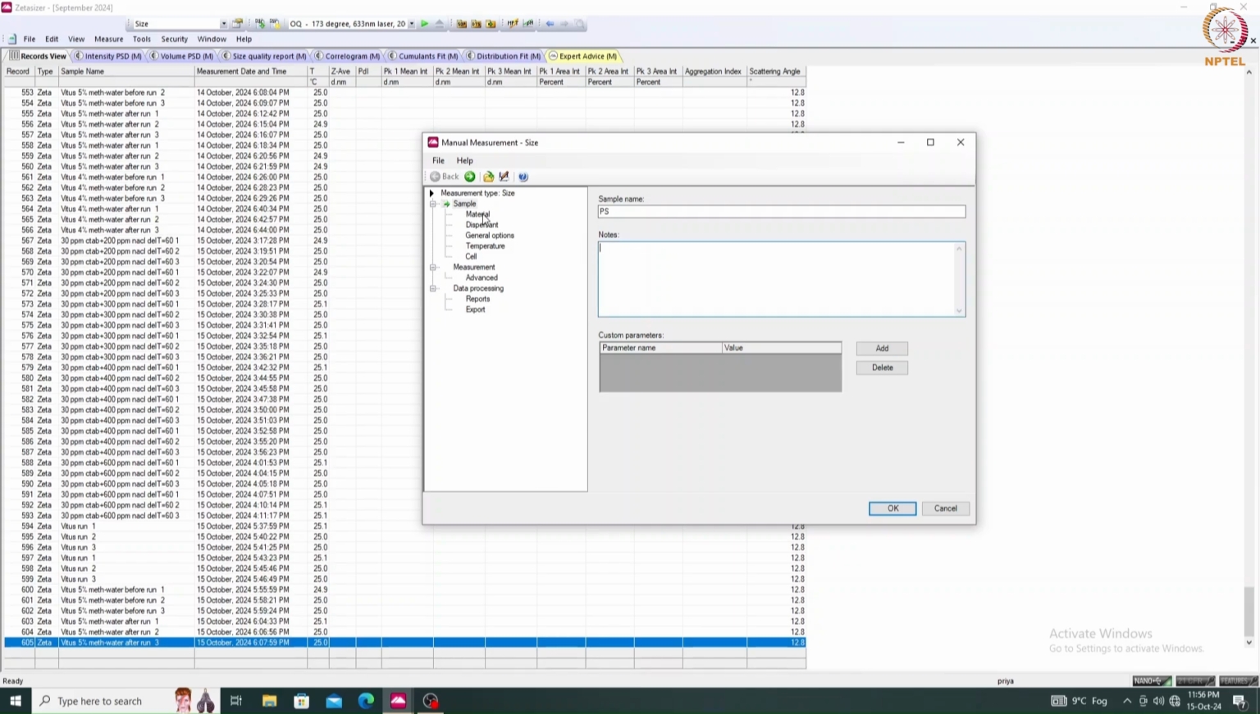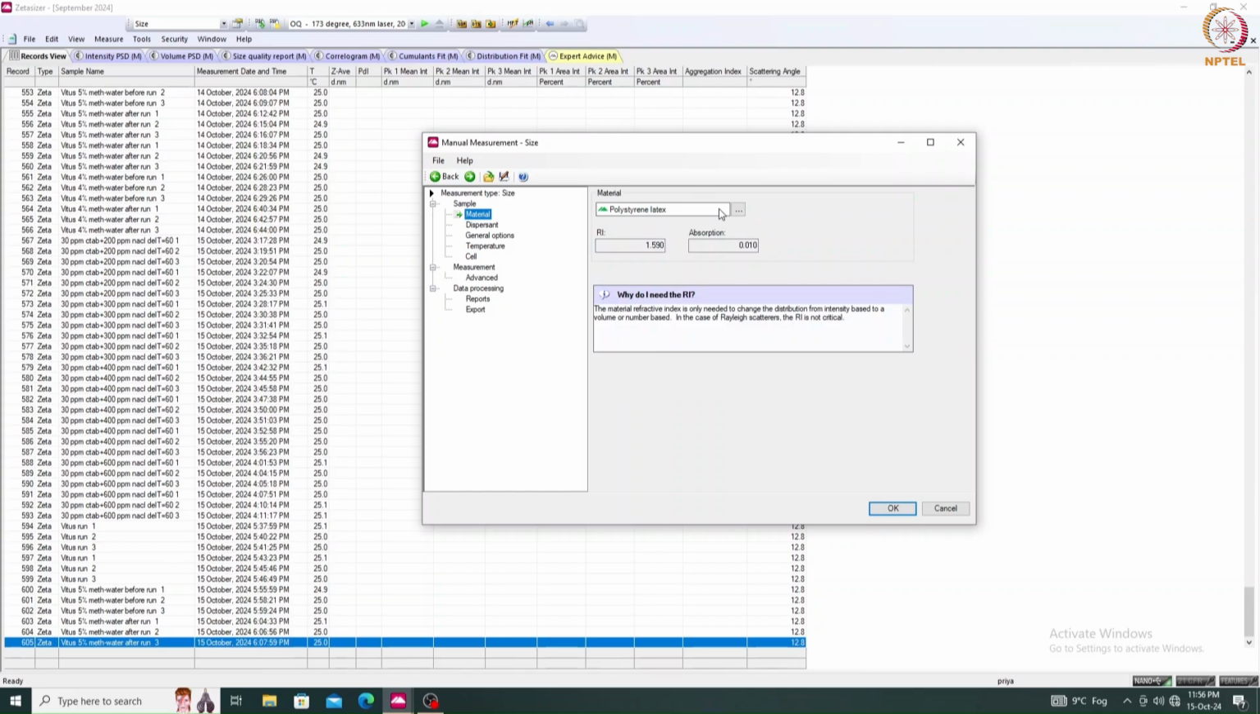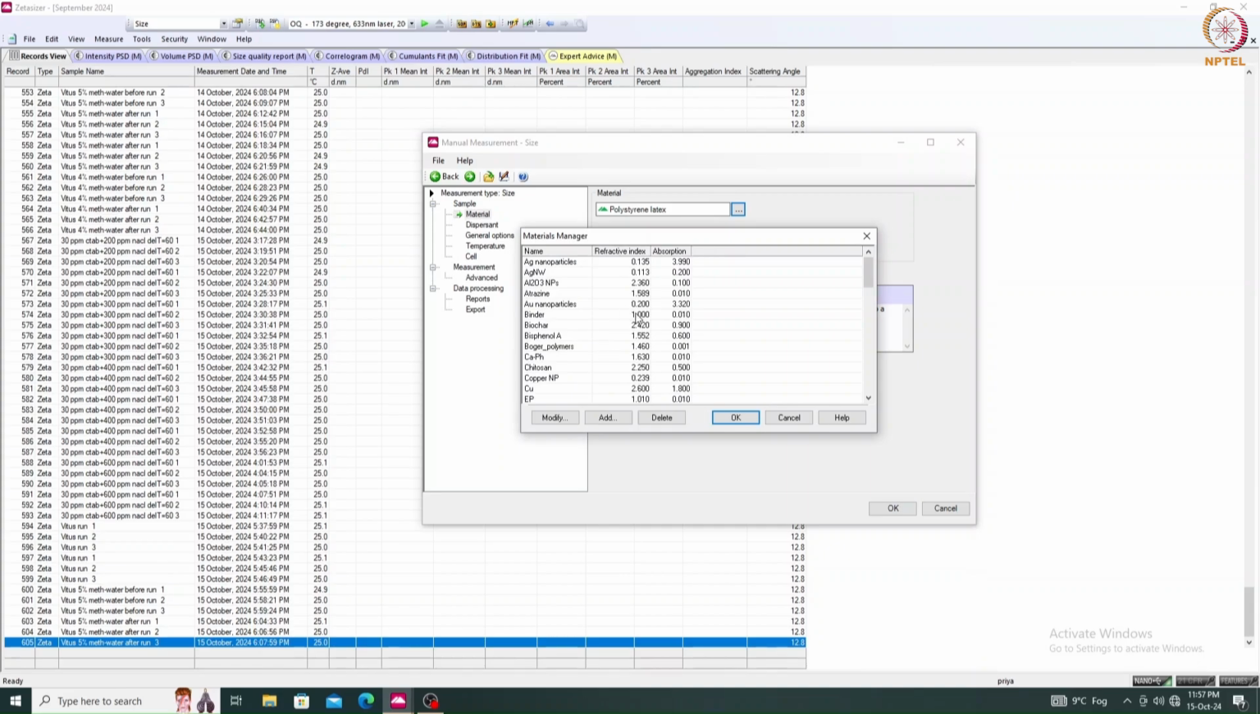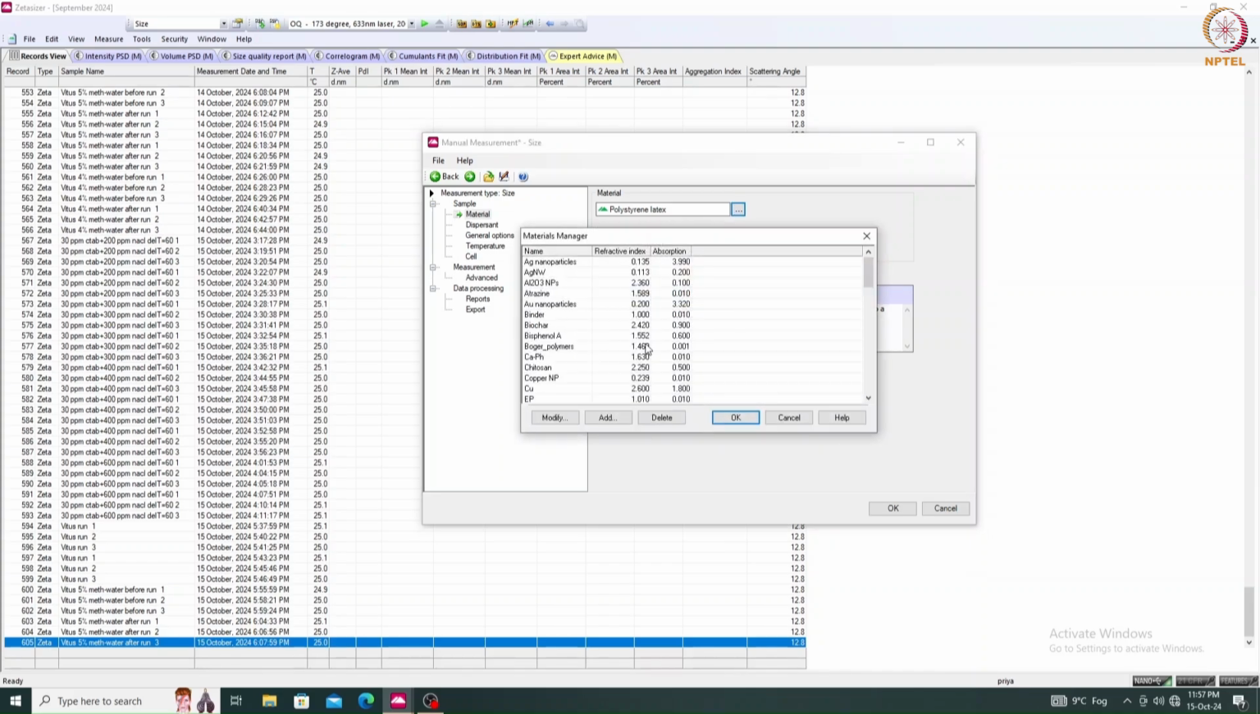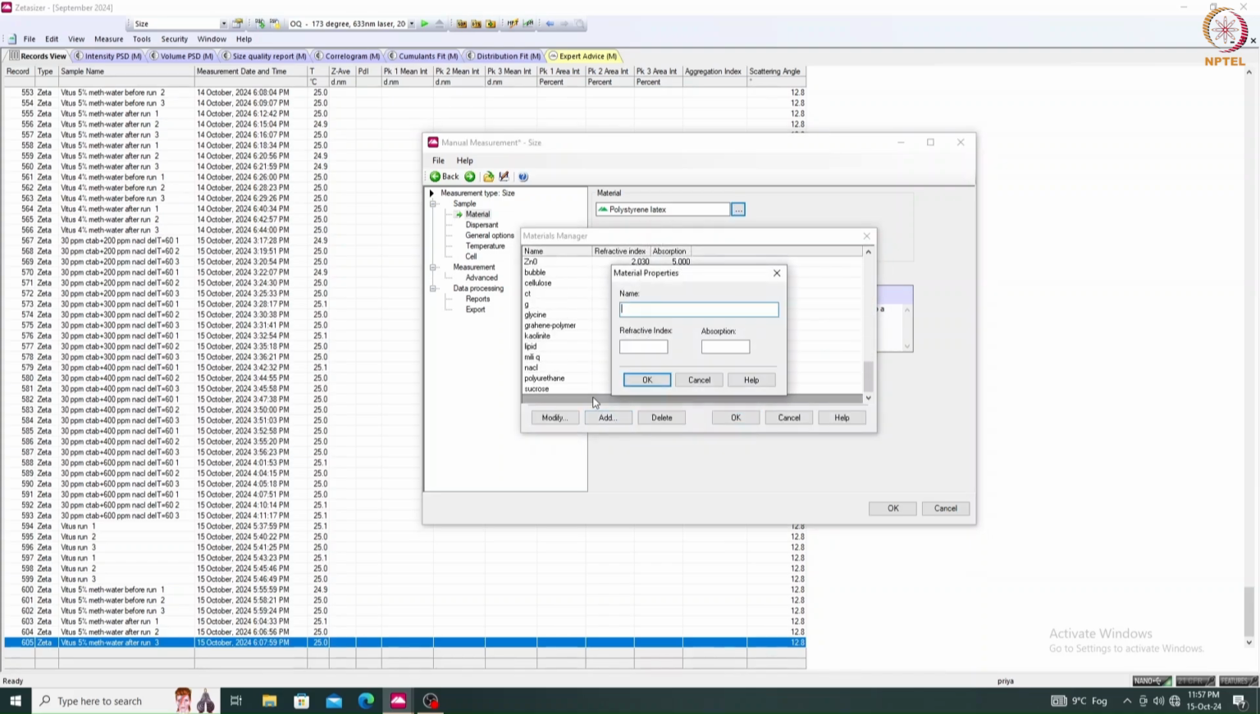Next, we need to select the material. So, we are using polystyrene here. As polystyrene is already included in the database, I am choosing it. By selecting it from the directory, the software automatically shows the refractive index and absorption coefficient. If you are using an unknown sample that is not listed in the system directory, you must add that component here by providing its name, refractive index and absorption coefficient.